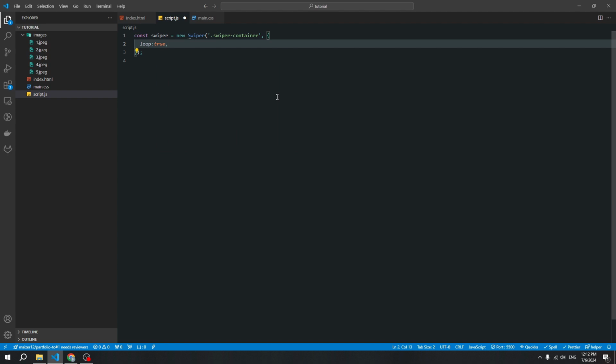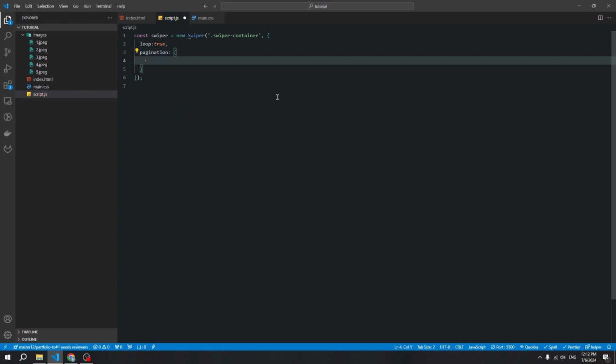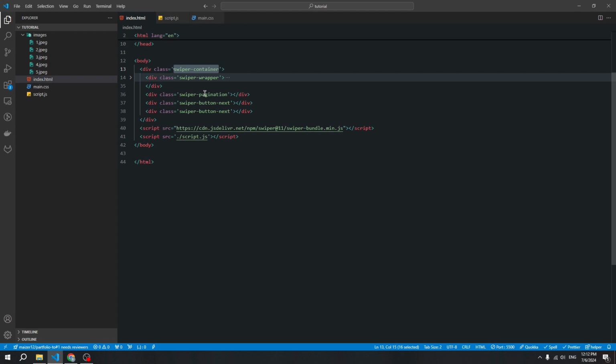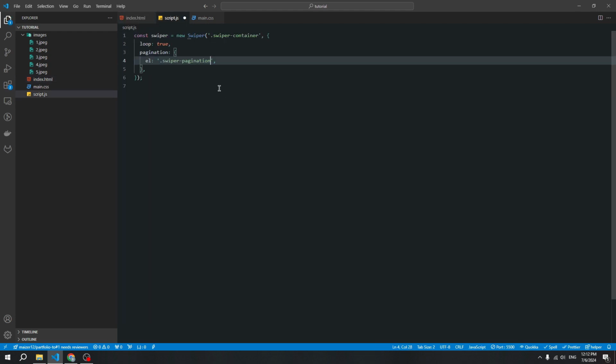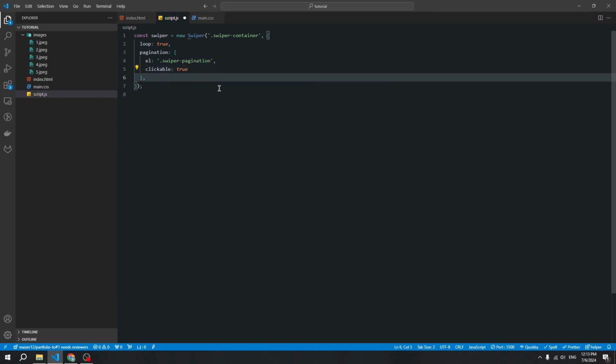Okay, next let's connect the pagination. We can use the pagination property and create an object. This object has some properties like el, and here we can add the class of our pagination. Copy this class and paste it here. Okay, and also let's turn on clickable. Add clickable: true.